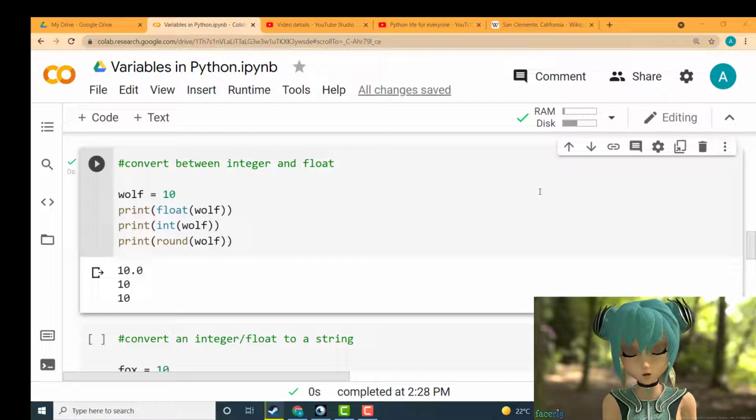In this video, I'm going to talk about conversion in Python coding, especially how to convert a number between integer and float. Previously, we talked about numbers in Python coding. There are two types of numbers. One is integer, the other one is float.